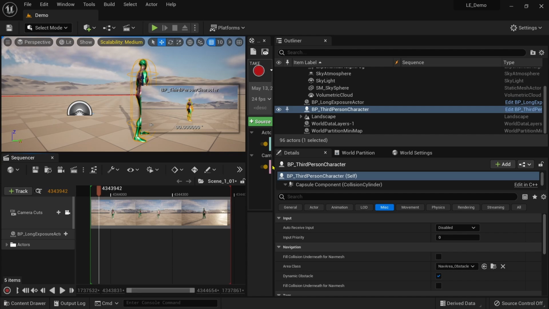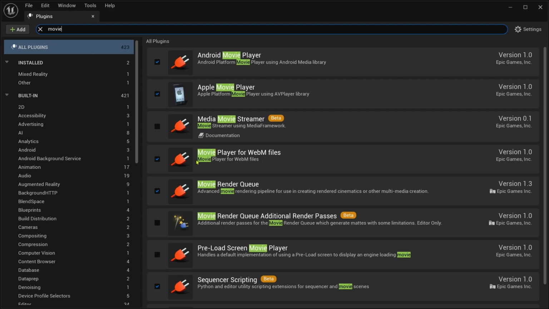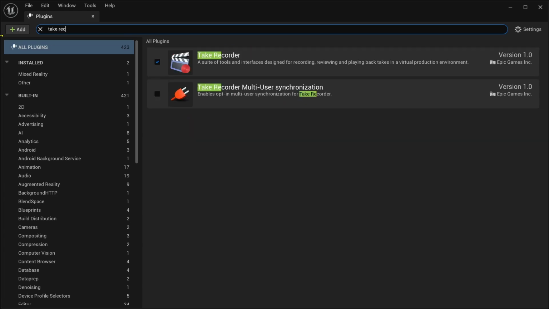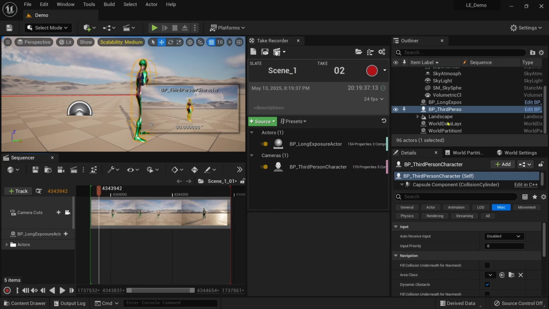Hey Alex, in order to use a sequencer to render your films or movies, the first thing you'll need is a movie render queue, and you can do that by going to Edit, Plugins, and just enabling Movie Render Queue right here. I also recommend taking the Take Recorder, but I'm assuming you already have it, so enable Take Recorder and you will get this Take Recorder scene.